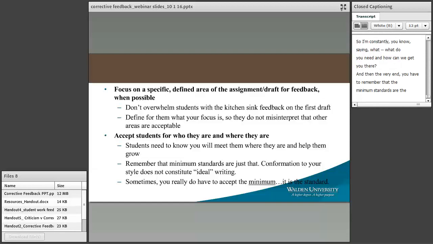And in the very end, you have to remember that the minimum standards are the minimum standards for a reason. Sometimes, no matter how hard you push, and I never want minimum as the goal when I'm teaching a class or chairing a committee, but sometimes it is. The minimum standards are that.